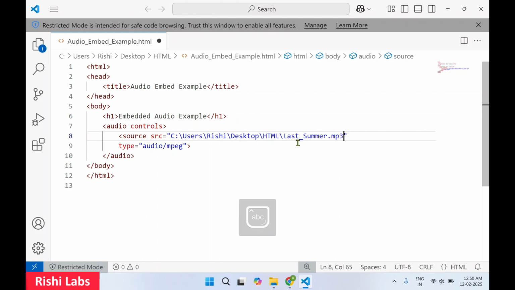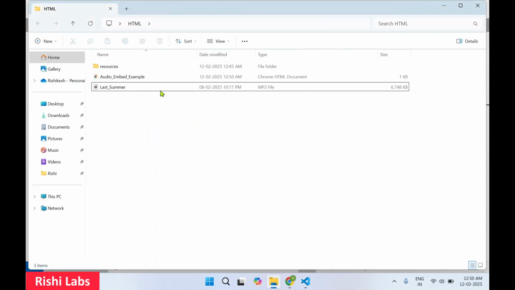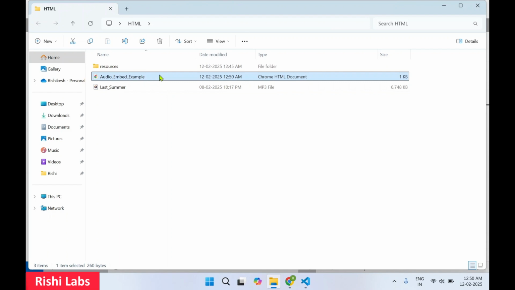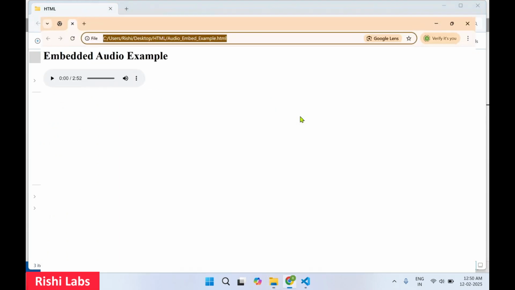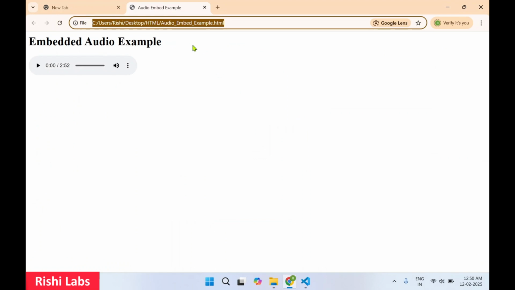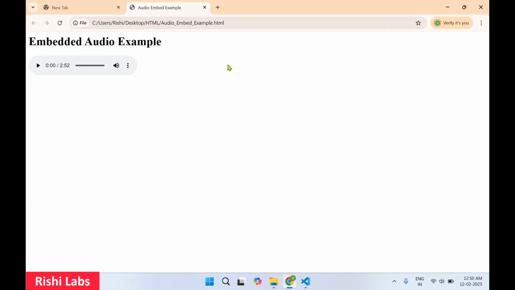Okay, now let's save this HTML page. Press Ctrl S. Once it is saved, I'll go back to the folder, right click, and open this web page with Google Chrome. See, we have opened this audio embed example HTML page which we have created, and this is the audio file which we have embedded.